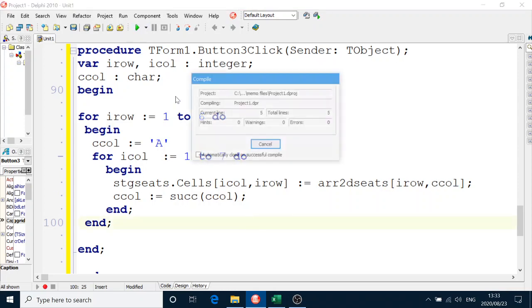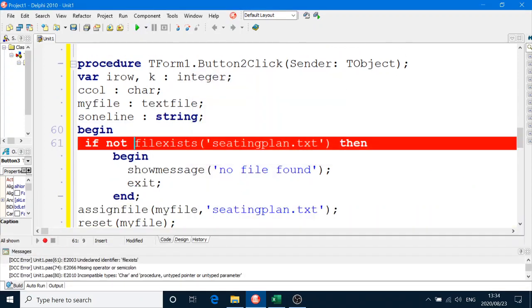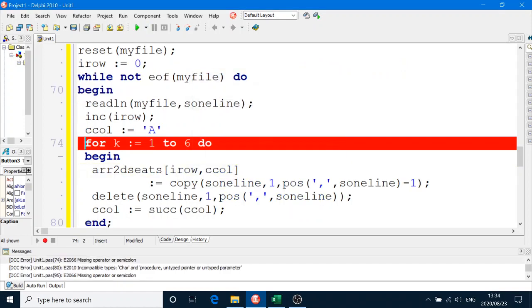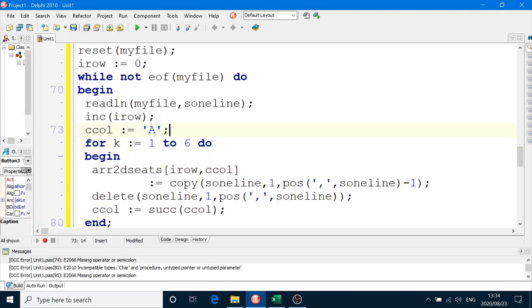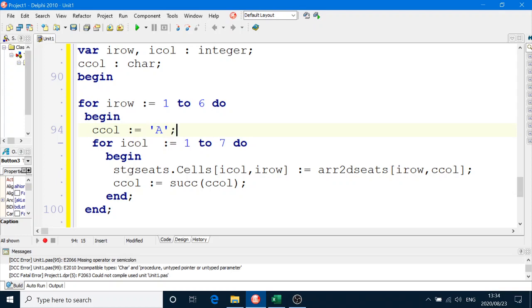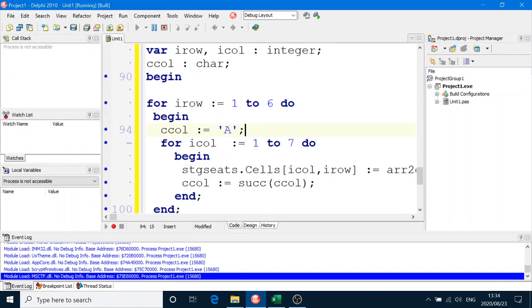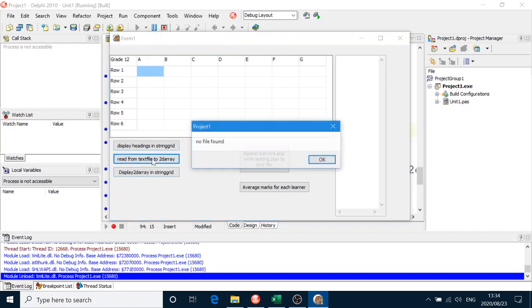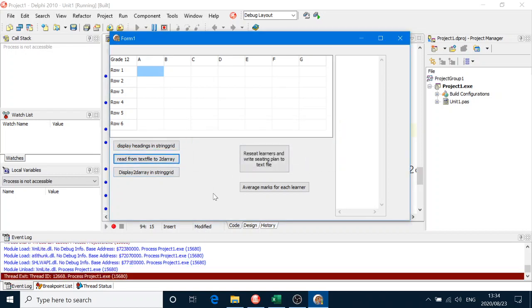So let's run the program and see if it works. So we have an error already. If not file exists. Why is if not file exists? Okay. Let's see. Semicolon missing. Alright, another error. Semicolon missing. Okay, so let's go display headings in string grid. There it is. And then we read from the text file. Okay, it says no file found.